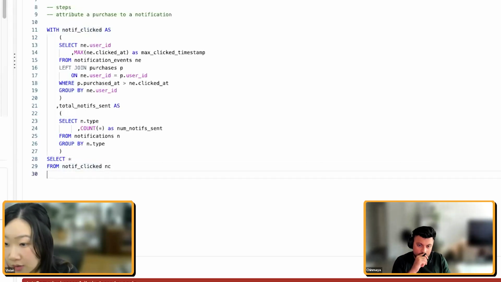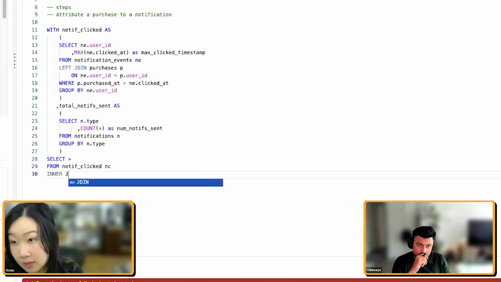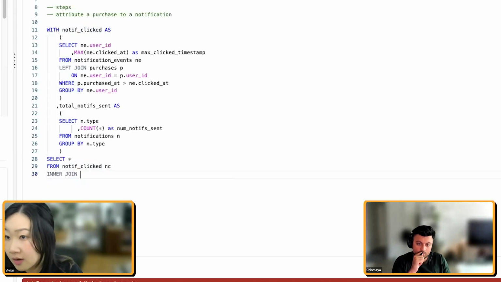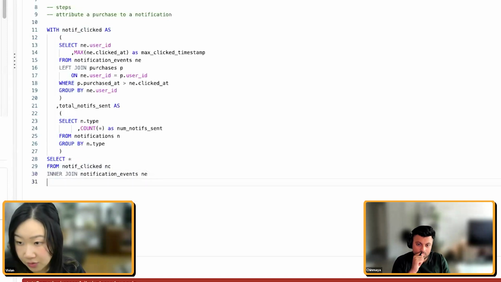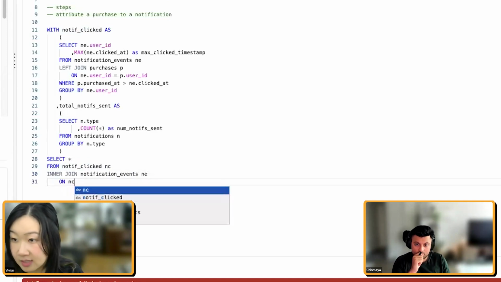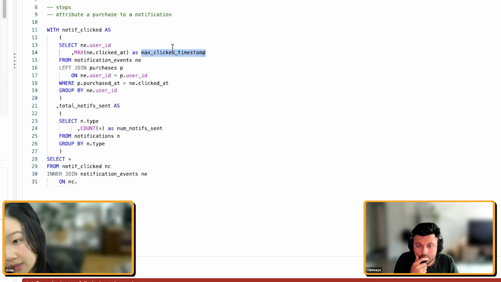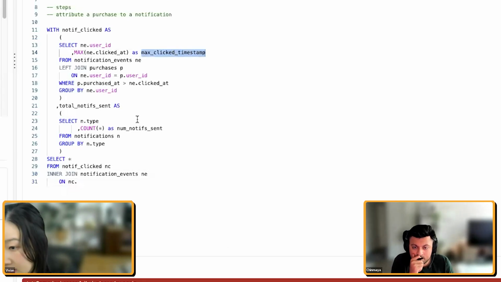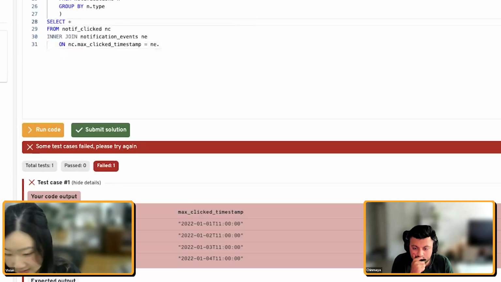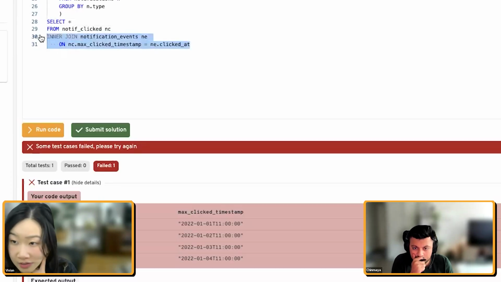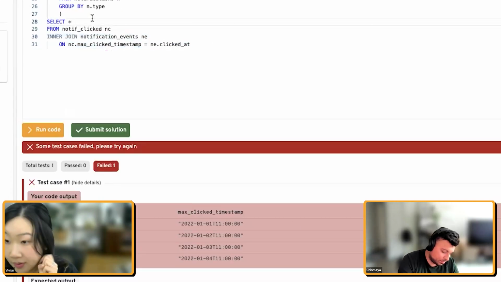I want to join this back onto the table with the clicks, so notification events. Either left, probably could just get away with inner joining this because I only have to get one column from that table anyway. So let's go inner join notification events, and I want to join on notification clicked, whatever the maximum timestamp that we identified earlier was. So this equals ne dot, what is the column? Ne dot clicked at. And then that way I should be able to extract the notification type that was clicked.